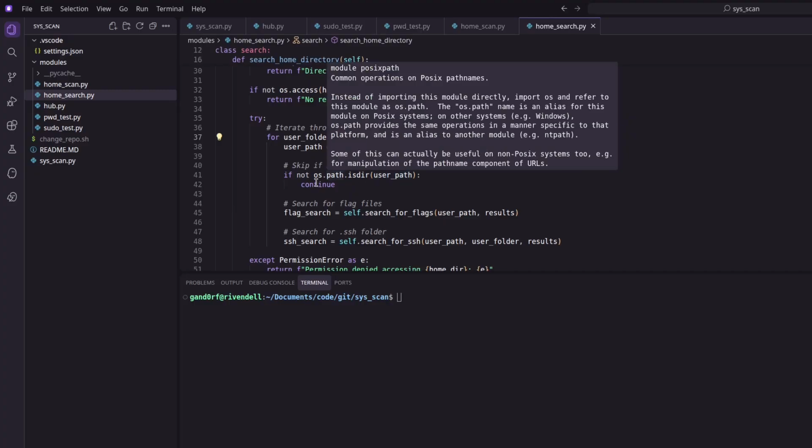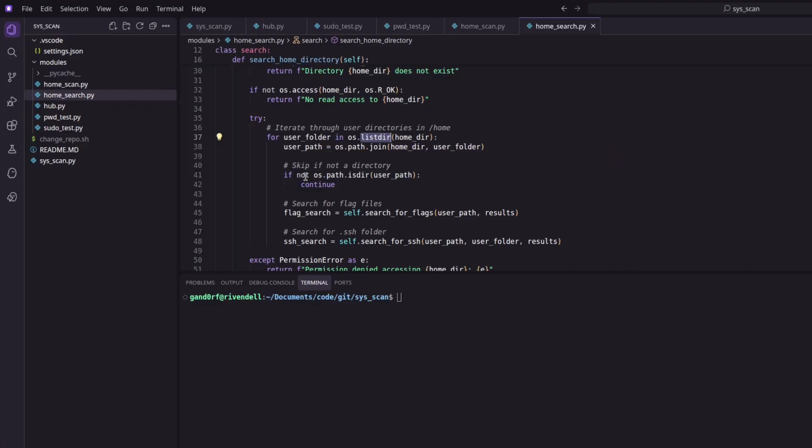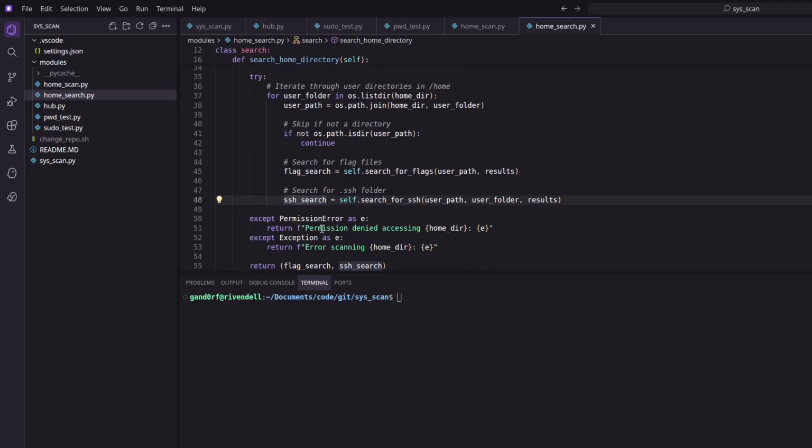Because if it's a file, we want to skip. If it's a directory, we'll continue. So basically this if continue statement diverges like that. So this only executes if it is a directory. Then first it does the search flag, and that's just going to look for those two files in the directory. And then this will return the SSH results, which again just looks for a .ssh folder. Of course, we have errors here for, hey, permission denied to this directory, or if there's an actual error, it'll print out the error scanning statement.